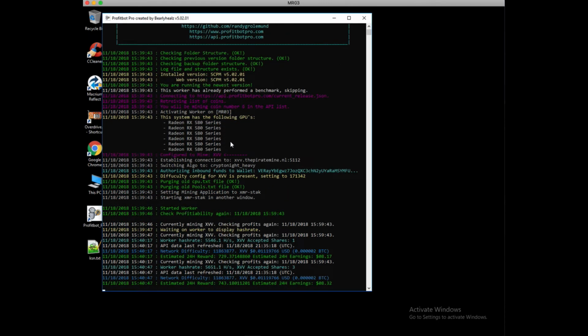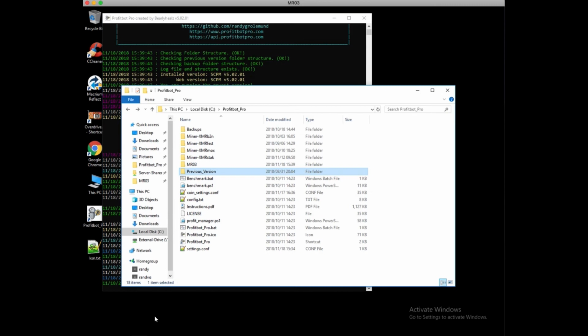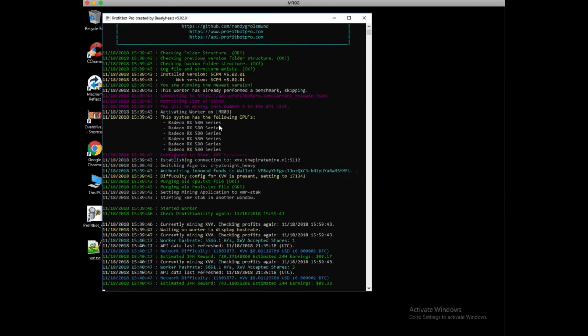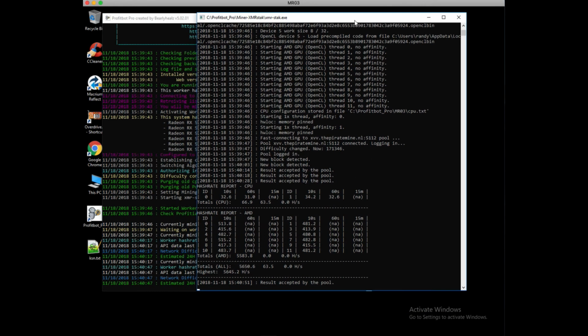It's going to identify the worker. The worker name is going to be the name of the computer, and then it'll subsequently create the folder for that computer as well. It's going to tell you the video cards you have in the system, what you're about to mine, some connection information about that, and then it's going to start the worker, so that window auto minimizes. You'll see that right here.